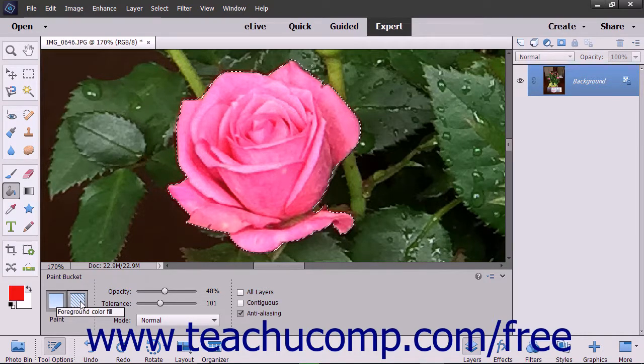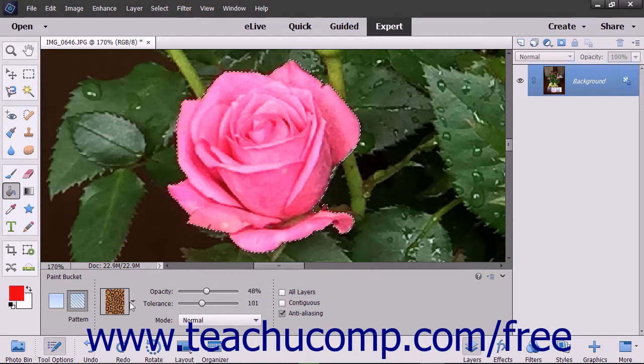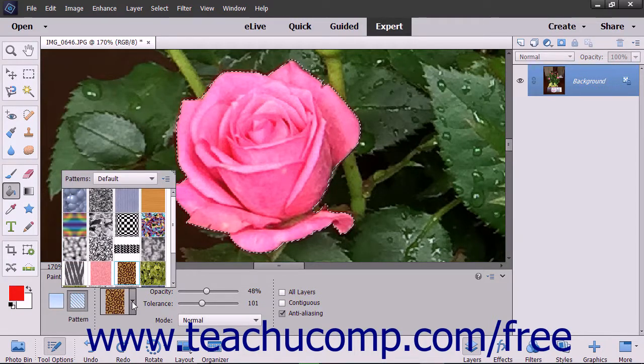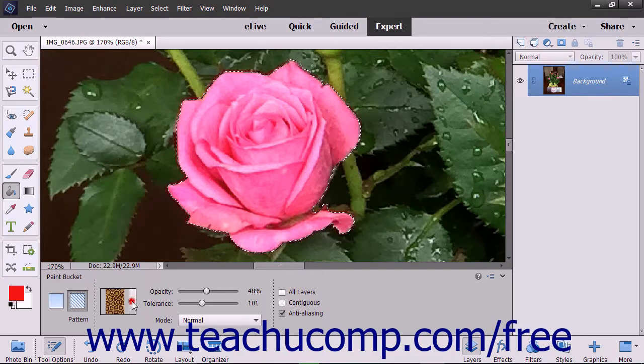At the left side of the Tool Options bar, you can select a button to set the type of fill to apply when using this tool. The fill defaults to using the foreground color fill. If you select the Pattern Fill button, then use the Pattern drop-down that appears to the right to select which pattern to use for the fill.